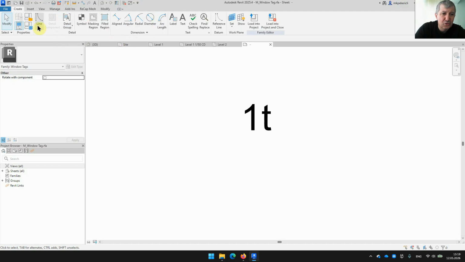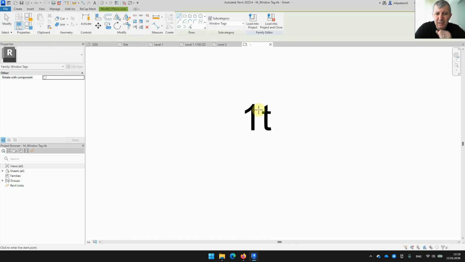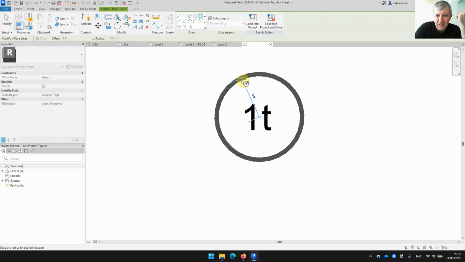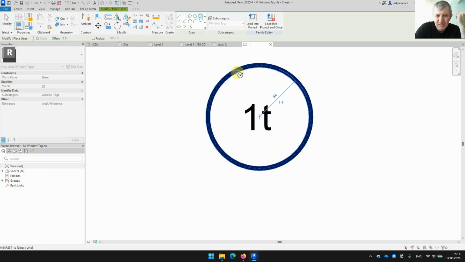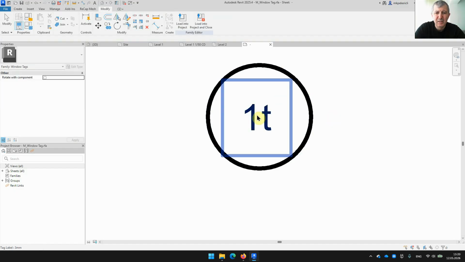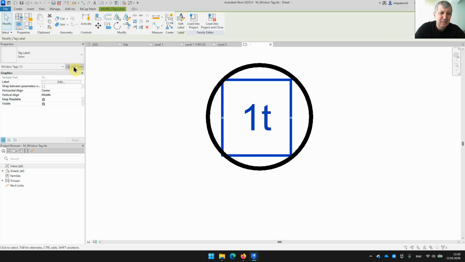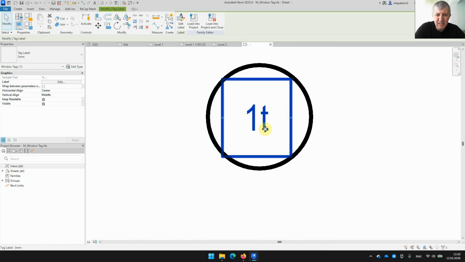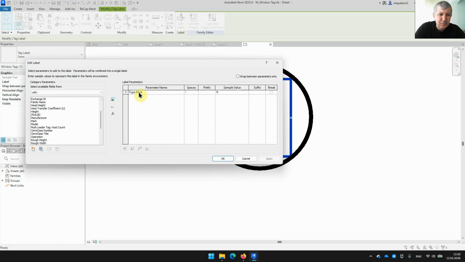Then I go to create. Then I want to use the line, okay? And then I'm going to use circle. From the center of this, I'm going to do it like 6 millimeters, okay? Then this is the label, edit type. So this label is, let's change its style to Arial narrow, okay? Apply, okay, the text is now Arial narrow. And then if you go to edit label, it's bringing the type mark, okay?